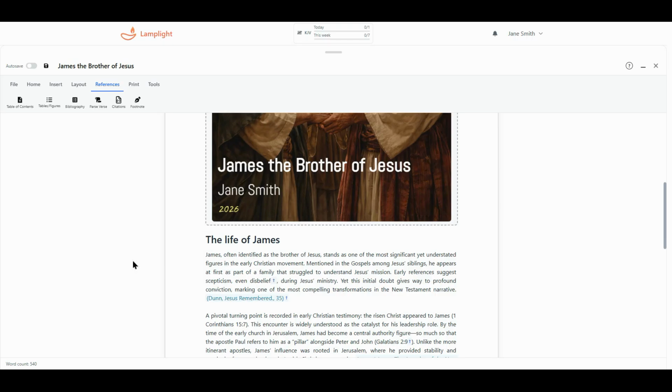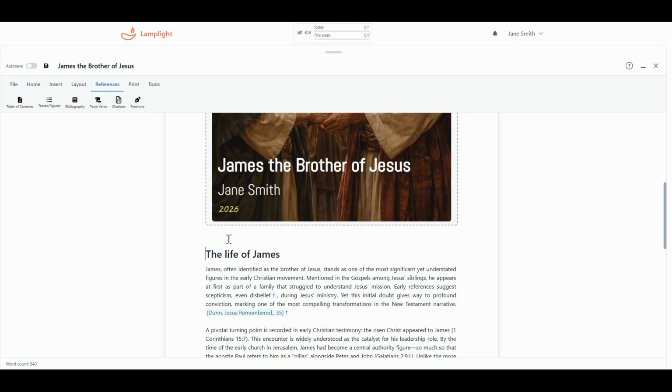Let's start with the table of contents. Before you start, it's important that you place your cursor at the position where you want to insert the table of contents block. This is usually after the front page block and before your first heading. Next, click the Table of Contents menu option. Lamplight opens a small picker, so you can insert a styled Table of Contents block or open the full settings for more control.